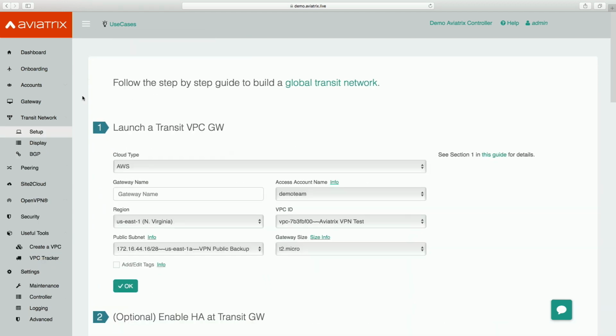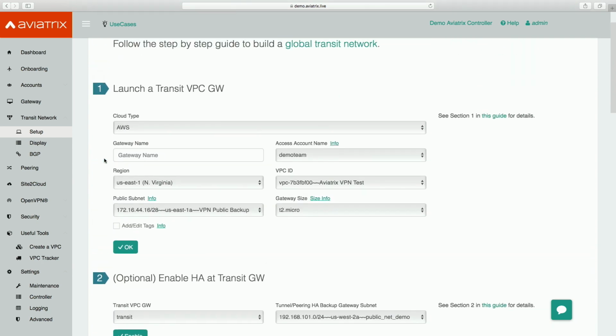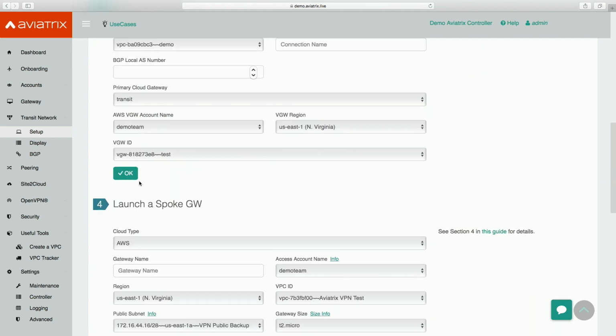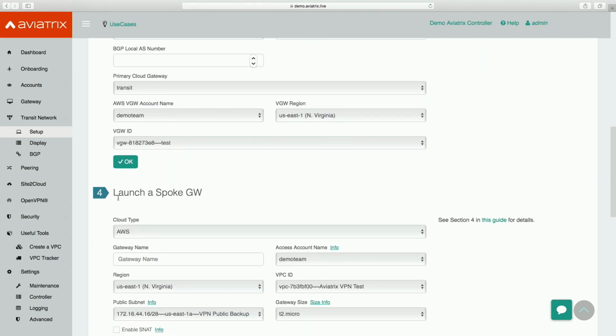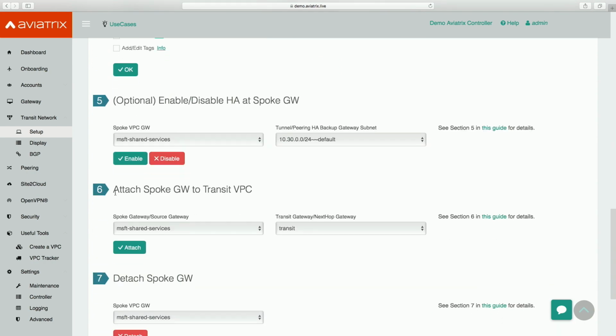It is as simple as a wizard. It's going to give you step-by-step instructions, and you follow that instruction, and you will have your transit built. A lot of our customers are able to build this in several minutes. Step 1, launch the Transit VPC. Step 2, Transit VPC gateway. Step 2, make it HA. Step 3, connect it to VGW. Step 4, launch a spoke gateway. Step 5, make it HA. Step 6, connect it to the transit.